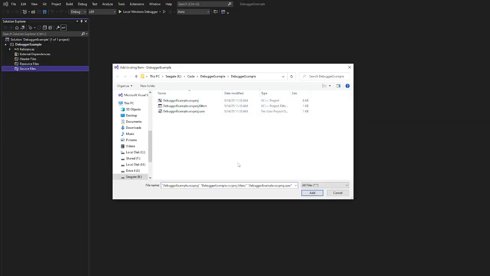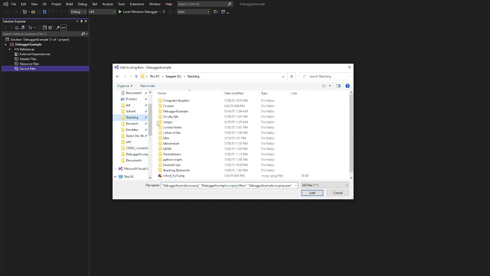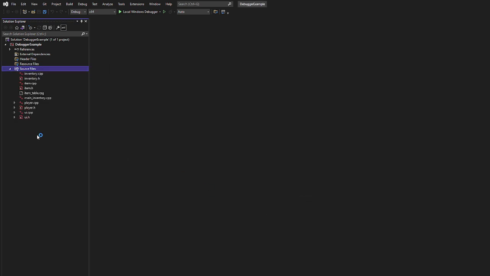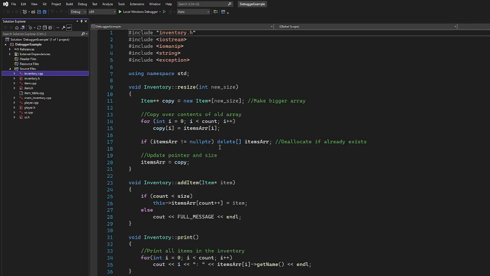Now, this is where my code is currently saved, or is going to run my project. I have my code somewhere else on my computer. So what I'm going to do is I'm simply going to navigate over to there. I have teaching, debugger example, and then you'll see I have all my CPP and header files right here. So I'm going to simply add all of those, and then you'll see that they now appear, so I can now use all of these.